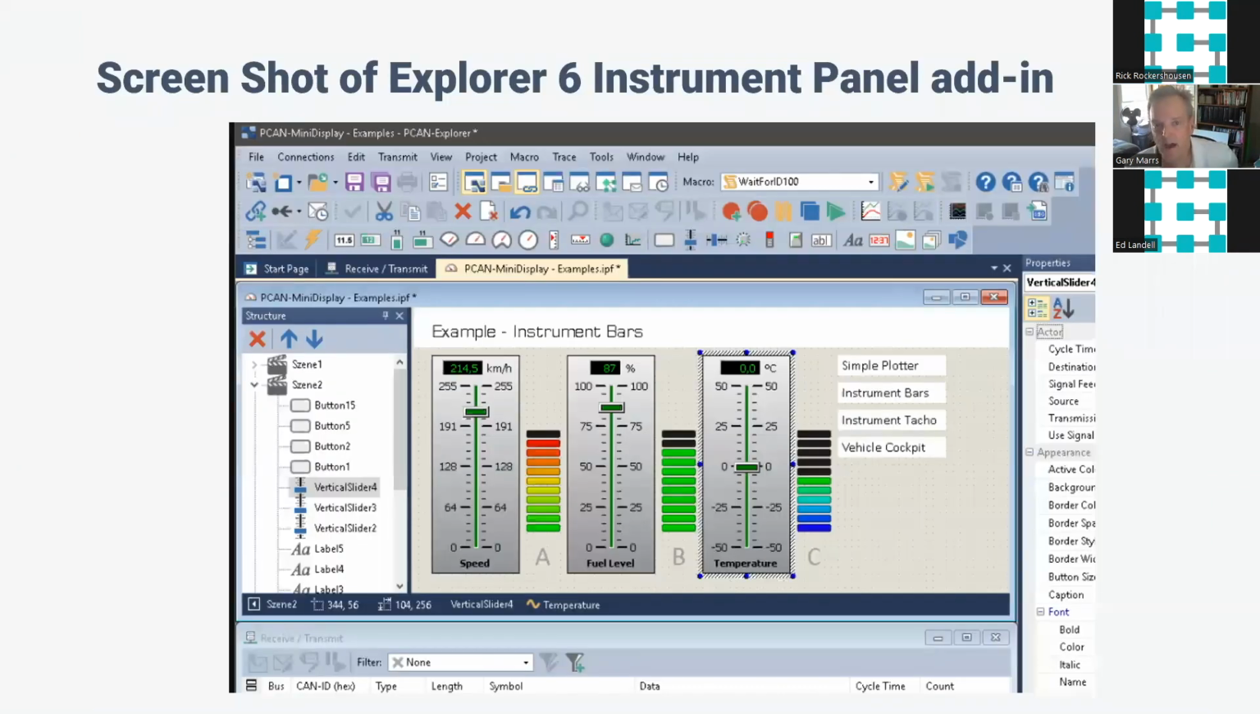Here's one of the add-ins. This is a screenshot of the instrument panel add-in, which, if you have this add-in, you can create graphical user interfaces and then tie digital and analog signals up from your CAN data to a variety of these controls. You've got sliders, potentiometers, switches, there's analog gauges. And as I said, these controls can be linked to the CAN data for displaying received data, as well as allowing you to use these controls to send data.